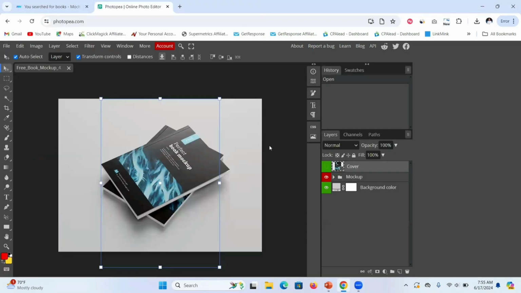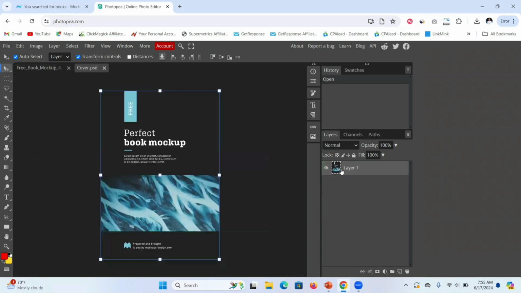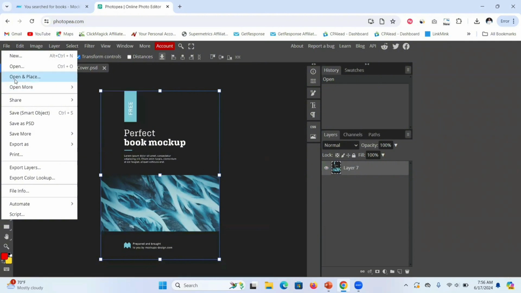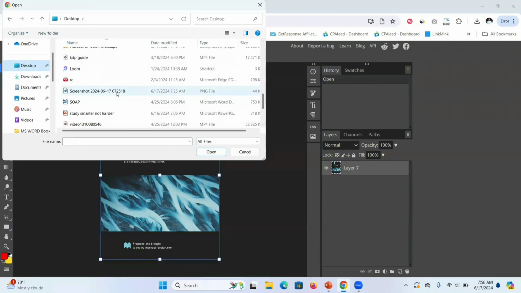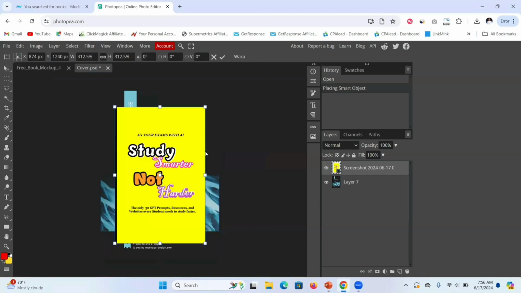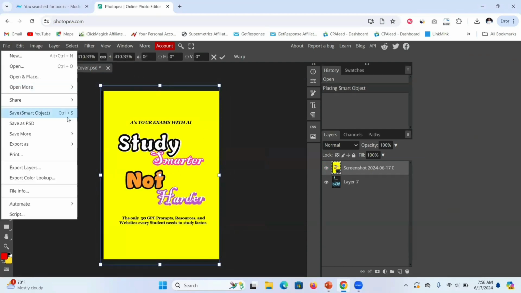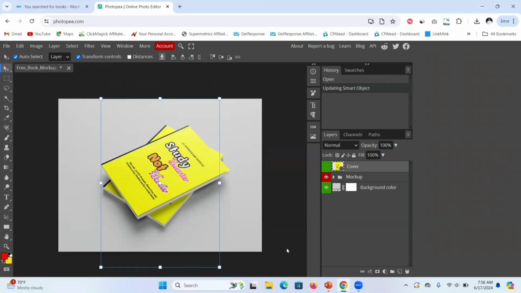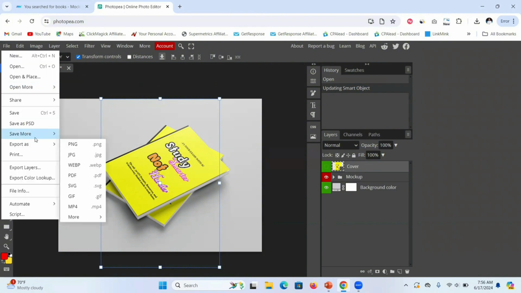Right, we're going to add the cover image. Go to the right, at the bottom right corner, you're going to see the cover. Click on the little square box within to change the cover image. So it's pretty much the same thing. Go to File, click on Open and Place. Grab the screenshot of the cover image and then adjust it, and then go to File and click Save as Smart Object, and you have it here, right? So all you need to do is go and export it as a PNG. So it's pretty much the same thing, and you have your mockup ready.